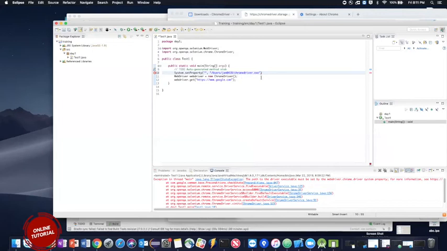So you are saying that this is the driver you are going to use, which is available at this directory. Now here you write webdriver, everything small, webdriver dot chrome dot driver. This is the key.